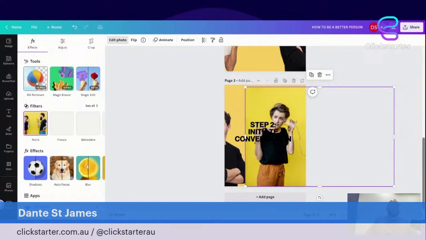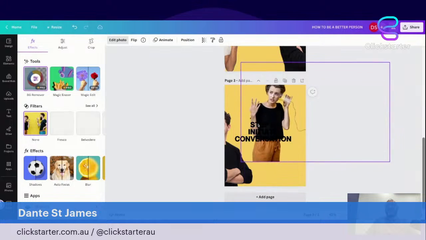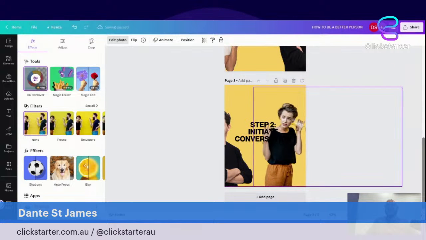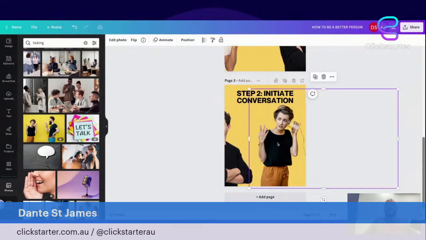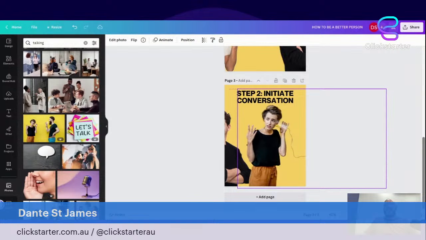And I'm going to remove the background again, so it's just her in the background. And then I'll move my initiate conversation slide up a bit, up the top here. Maybe even stretch it out a bit more. Make it step 2 and initiate conversation in the same spot. And then drag her across just a little bit more so she's even over this guy.